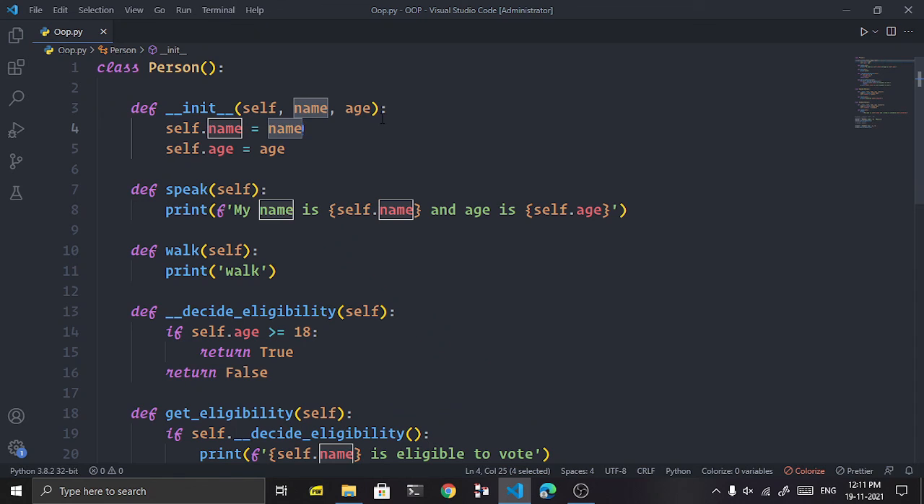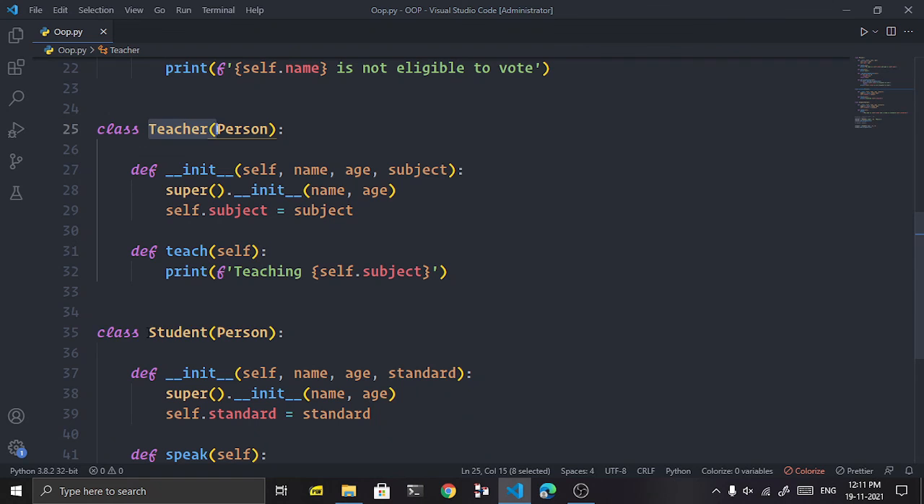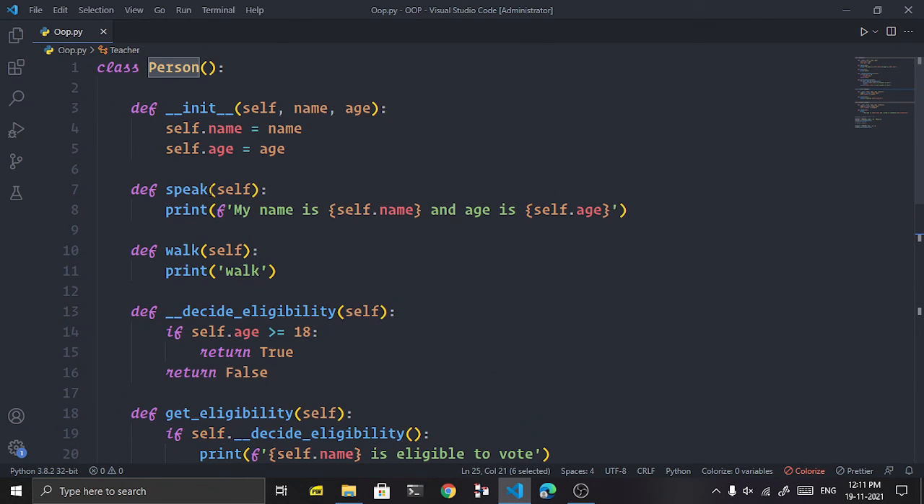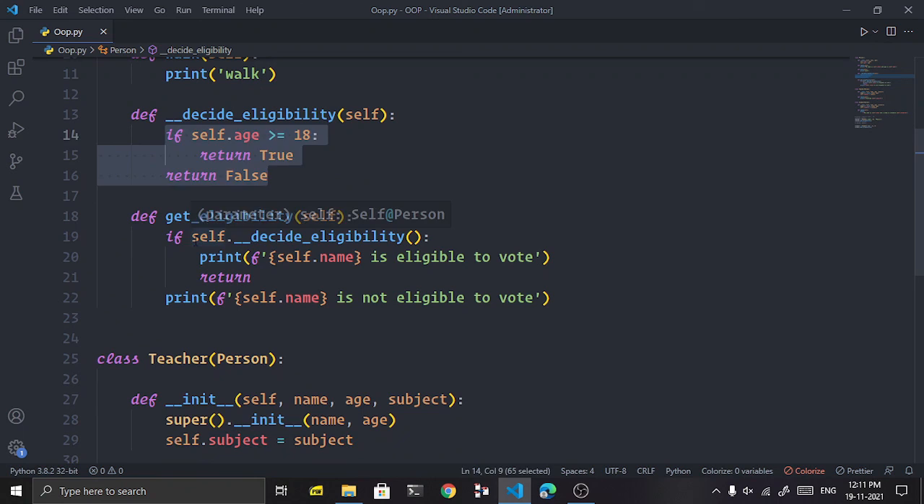So let us quickly recap what we learned today. So first of all, we learned inheritance. We created a class person, then created a class teacher, and then student. And the teacher and student class is inherited from the person class. So this was inheritance. Next, we looked at abstraction. So what is abstraction? We hid the details of this decide eligibility into a private method, and then called it inside a public method, so that only the output is visible to the user.